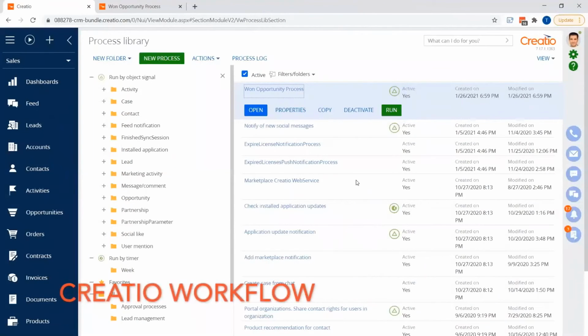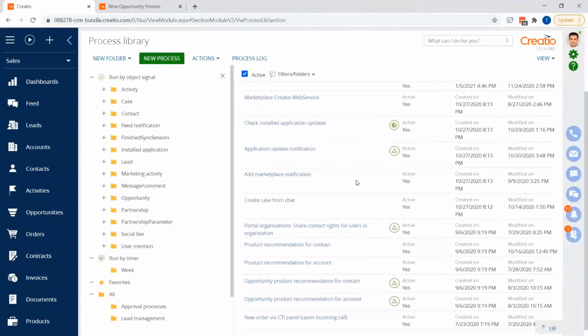Creatio has an extremely powerful process engine, which can be used to automate processes whether simple or complex. In fact, many of the default functions in Creatio are built using the process functionality and are available to be modified in the process library. We've previously done an hour-long webinar just on the process capabilities of Creatio, and even then we barely scratched the surface of everything you can do with this functionality.